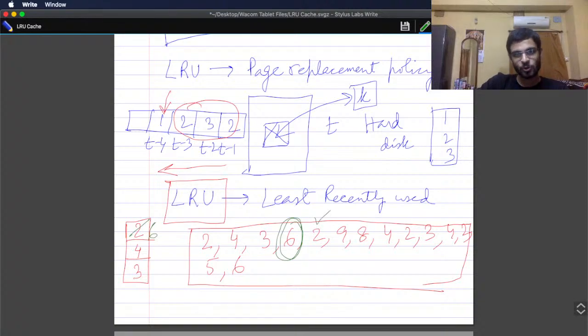Next I'll see 2. By seeing 2, what will I say? Now, which is the least recently used? Among 4, 3 and 6, 4 is the oldest, which you had read the most before. So we will replace 4 by the current element, which is 2. Then we face 9. We will see that among 3, 6 and 2, I have read 2 the last, then 6, and previous to that I have read 3. So I should replace this 3, and you get 9.